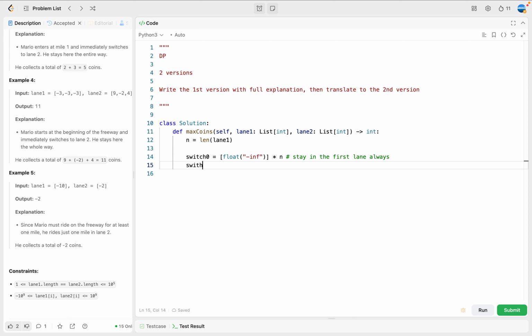Then the second one, switch 1, so 1 switch. Also we can do float infinity times n. Here basically you do 1 switch because you start from lane 1, then you switch to lane 2 and stay in lane 2, right? But here there's a problem: when to switch, right? So that's important to trace.